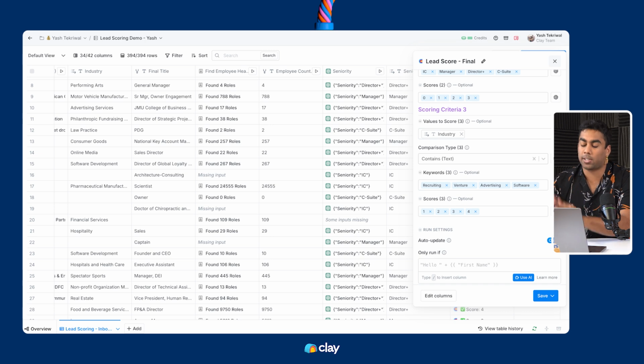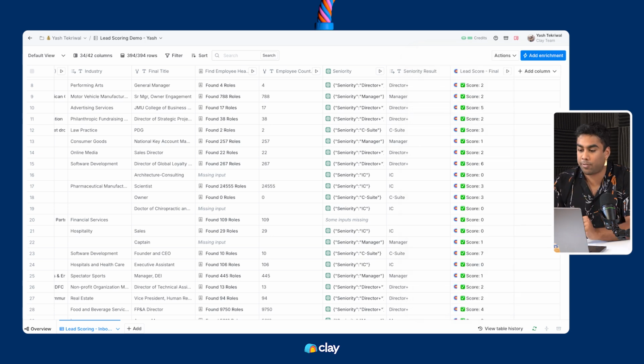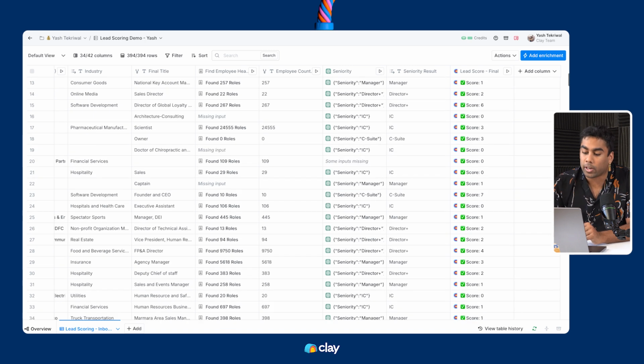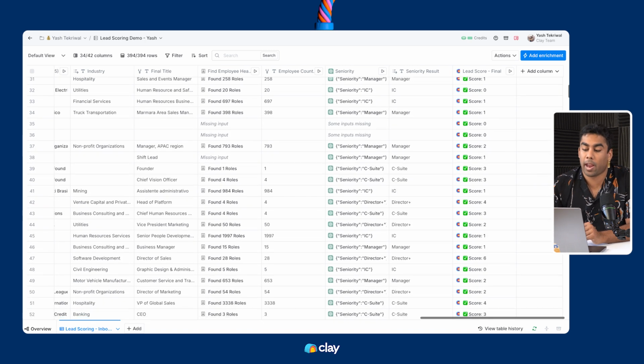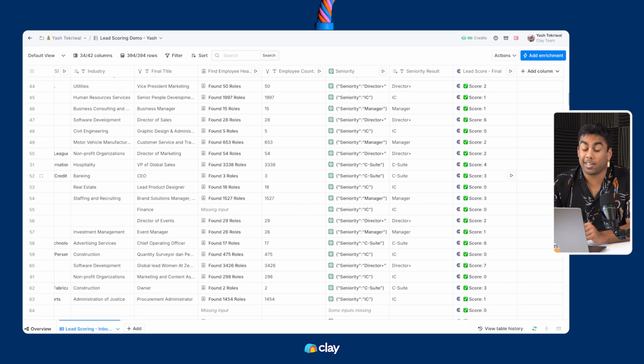Once we configure our entire lead scoring integration, save and run across the table, you can see that Clay goes ahead and compiles total scores for each row of data based on the 3 attributes that we selected. Now we can use and extrapolate these values to better segment, sort, filter, and prioritize how we want to treat these leads in outbound and further enrichment.